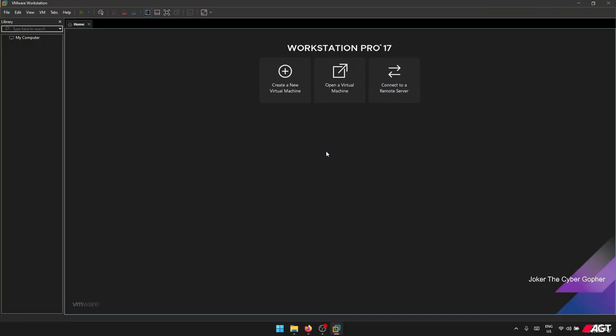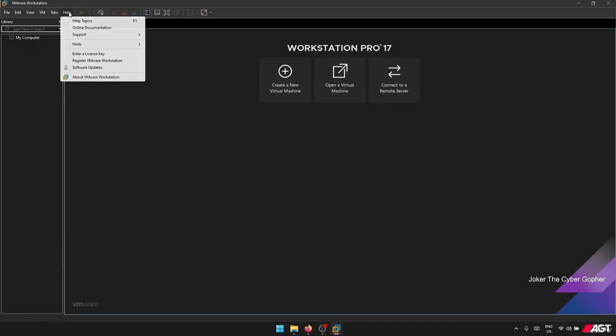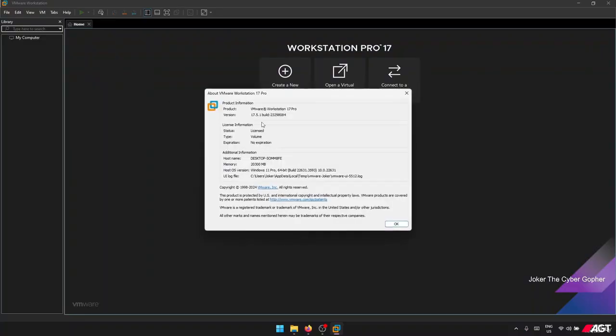All right, so this is how we're looking. Let's go ahead and click on help, and I need to click on about VMware settings, and for me it is saying licensed and the type is volume and it says no expiration. For me, I think it has taken the cached license key and put it right here. That's why it is saying licensed.